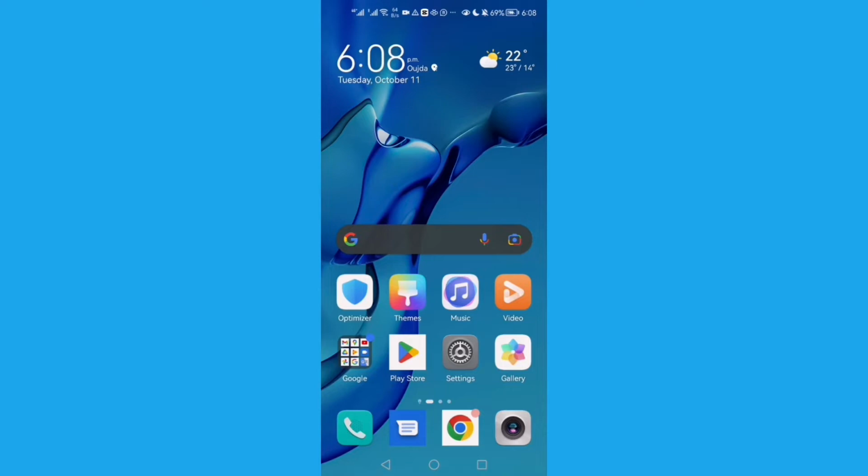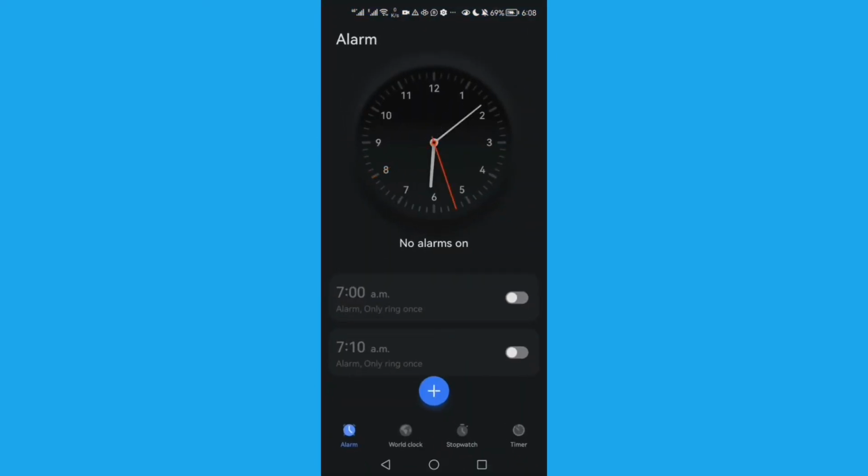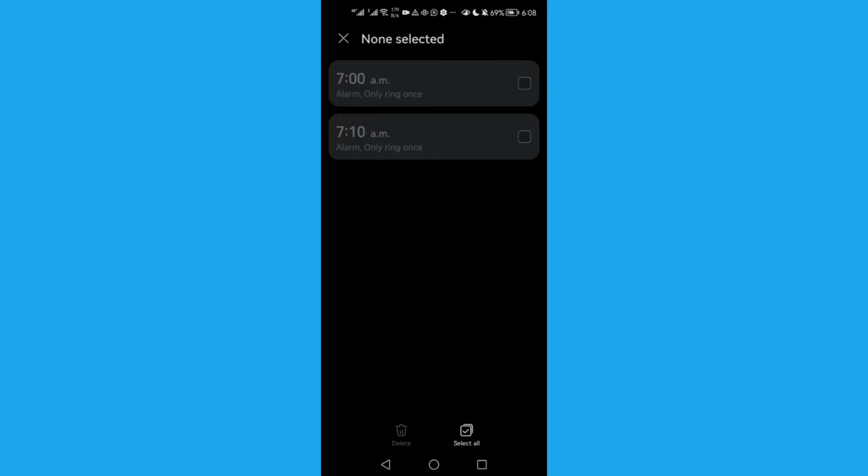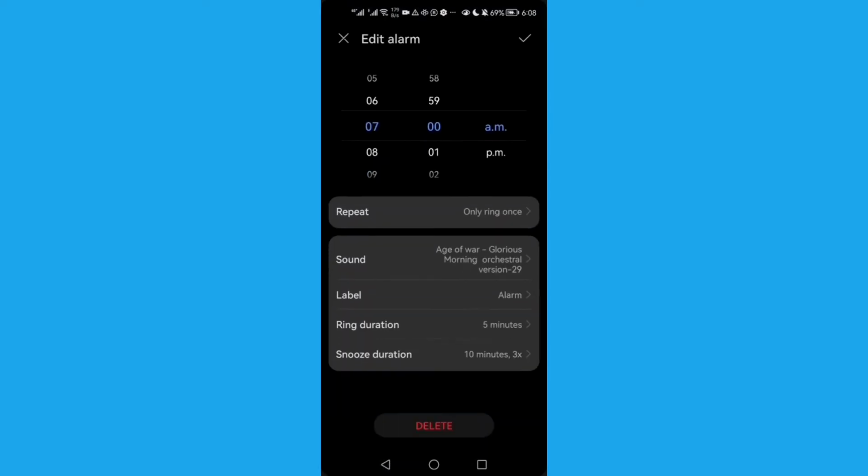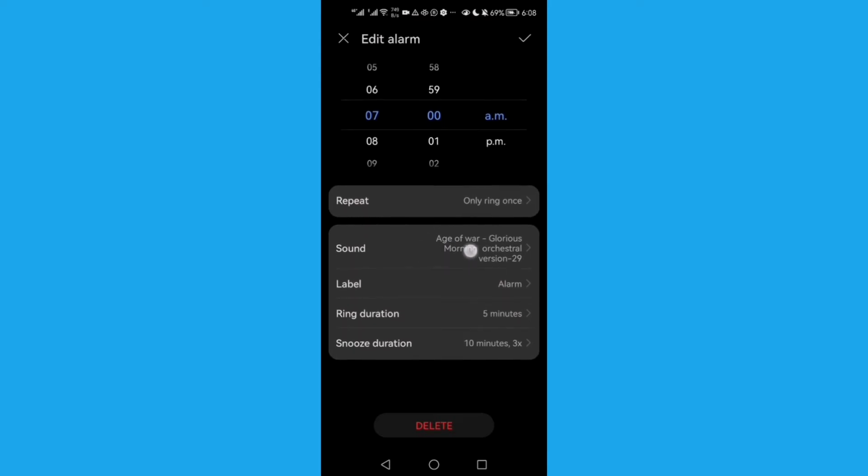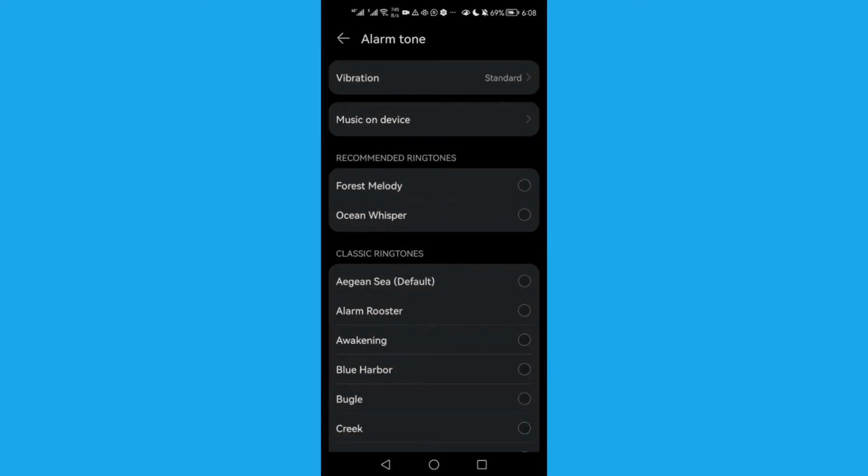First, open your clock, and here you can find your alarms. Now all you need to do is select any alarm you want, like this one here. Just click on it, and here you will find sound. Now click on it.